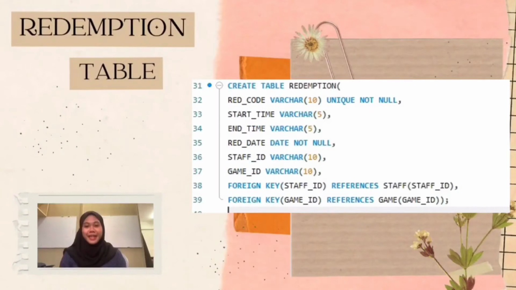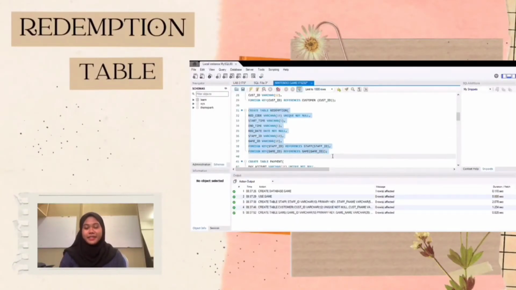For the redemption table, create table redemption, rate_code, varchar 10 unique not null, start_time, varchar 5, end_time, varchar 5, rate_date, date not null, staff_ID, varchar 10, game_ID, varchar 10, foreign key, staff_ID, references staff_ID, foreign key, game_ID, references game_ID.